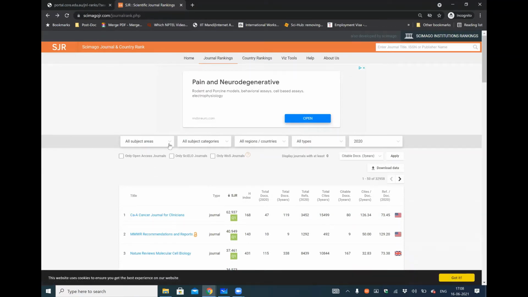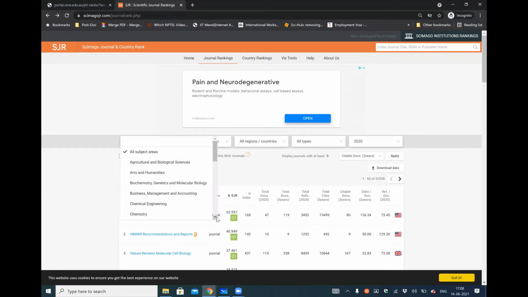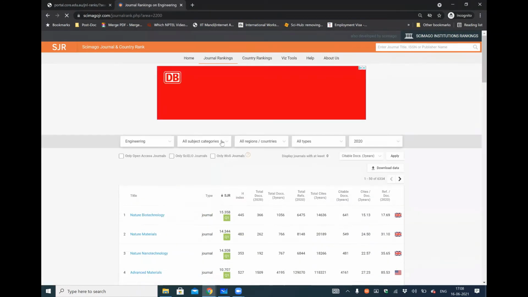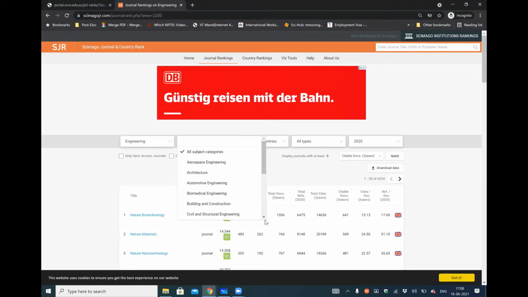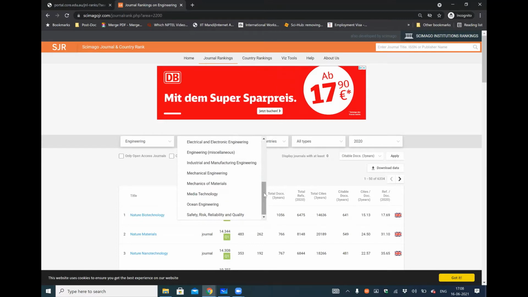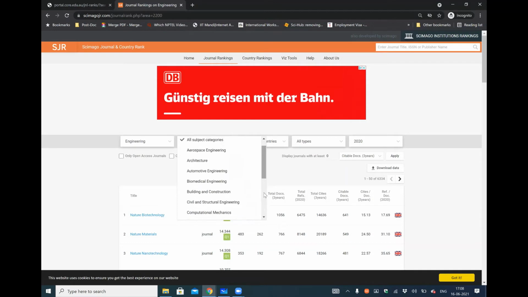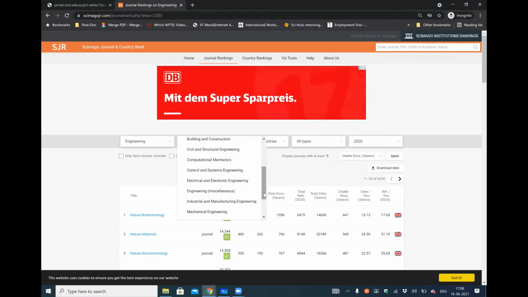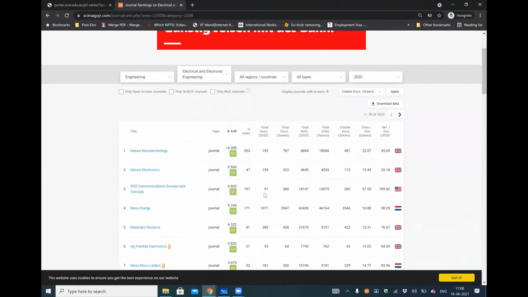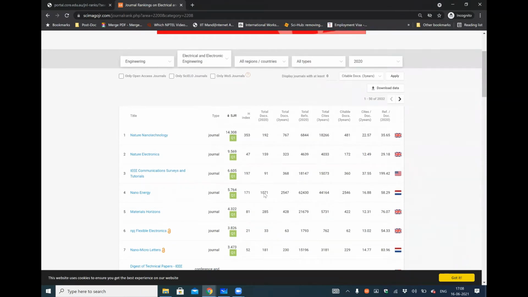Now, here you can again search according to your subject areas, categories, and so on. So if I go for subject areas, and I go for engineering, then under engineering, for example, if I go for electrical and electronics engineering, then this gives me the complete list of the best journals in this area. Now, in this particular portal, the Q1 ranked journals are the best.